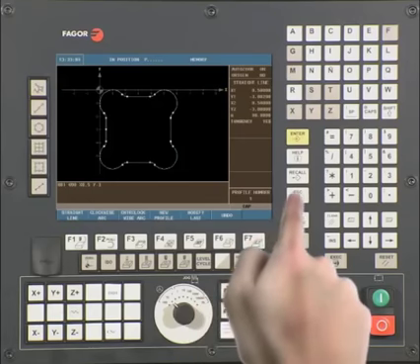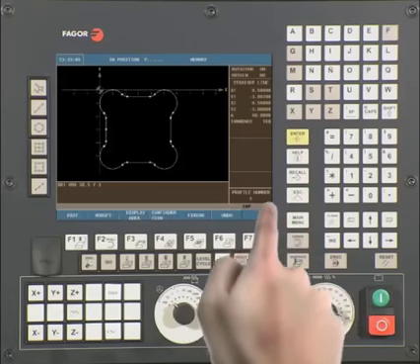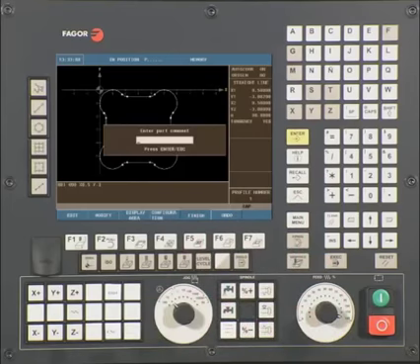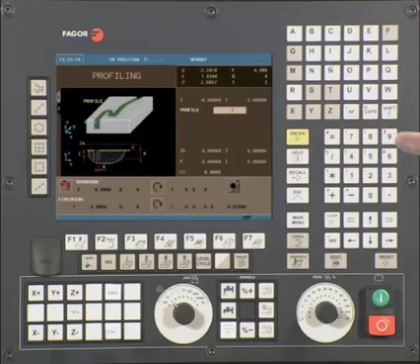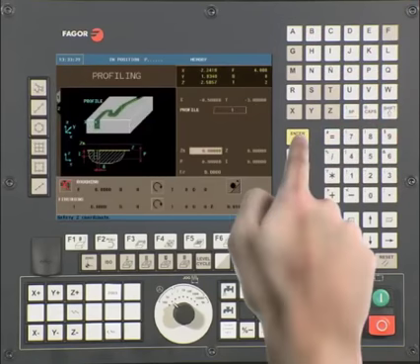Press Escape twice. Press Finish. Enter a comment for the profile. This can be a job number if desired. Press Enter. We now have to define the rest of our profile cycle. Press Enter.